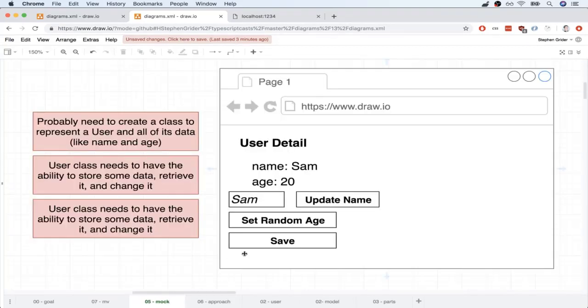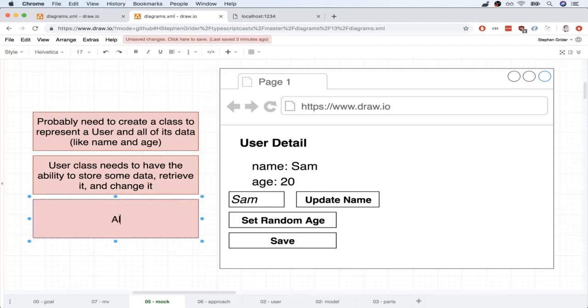But what is much more relevant is that whenever we click on this button and change the age to some random number, or we change the user's name, chances are we would expect the HTML on the screen to be updated as well. So I think that when we change some data related to a user, we need some ability to tell the rest of our application that this data has changed, and maybe we should do something else, like update some HTML on the screen. So I'm going to say that the user class also needs to have the ability to notify the rest of the app when some data is changed.